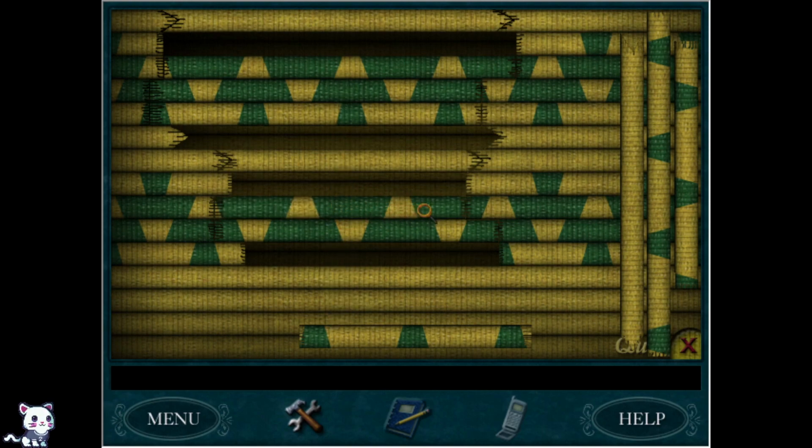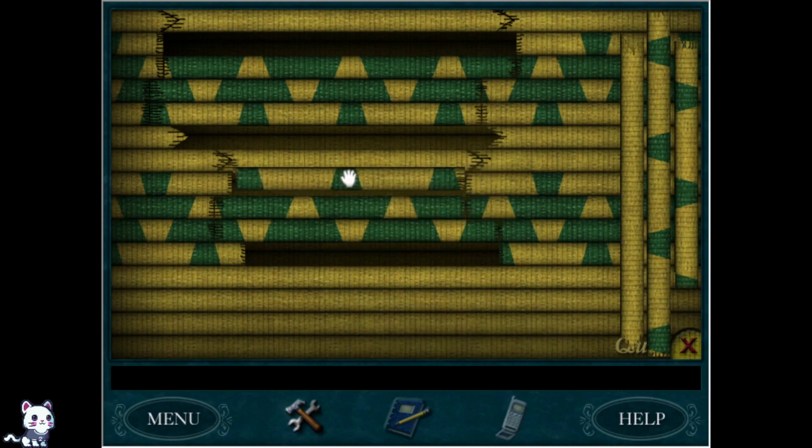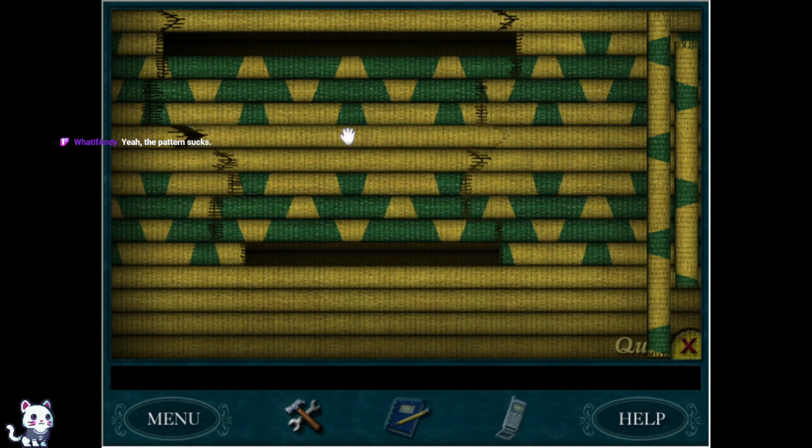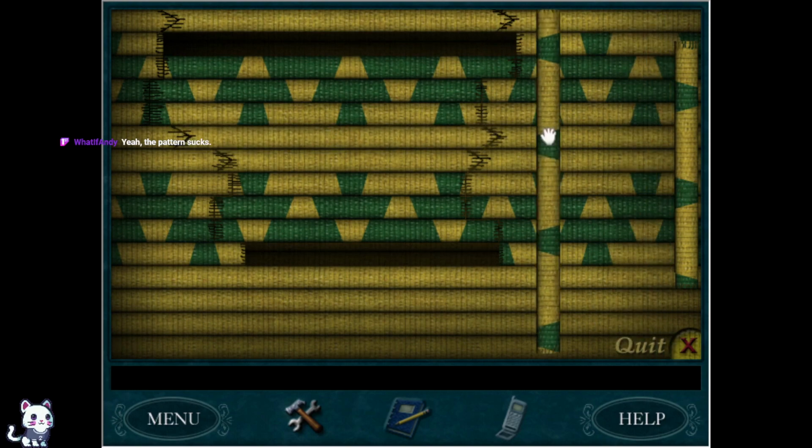How does that go here? I don't like this one. It makes me upset. Alright. Yep. It's not good. It's not a good pattern.